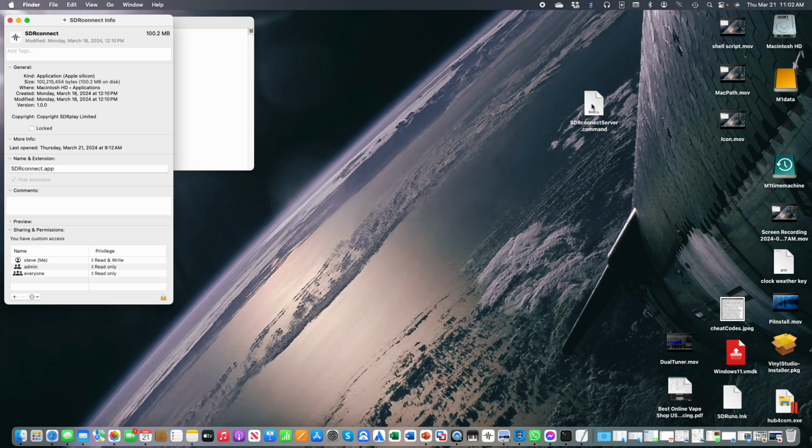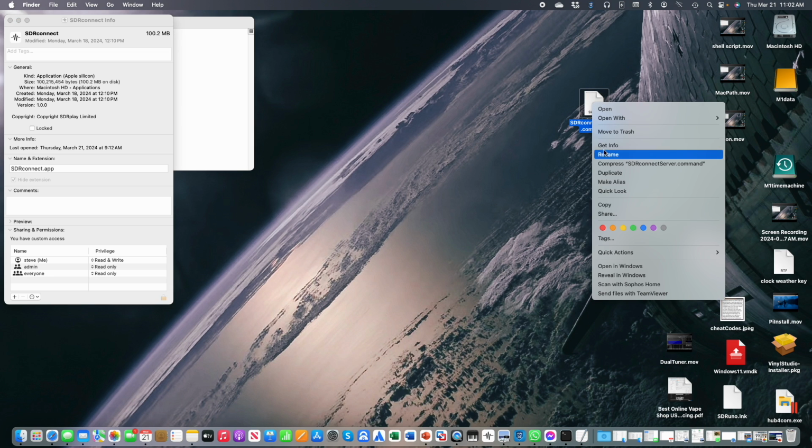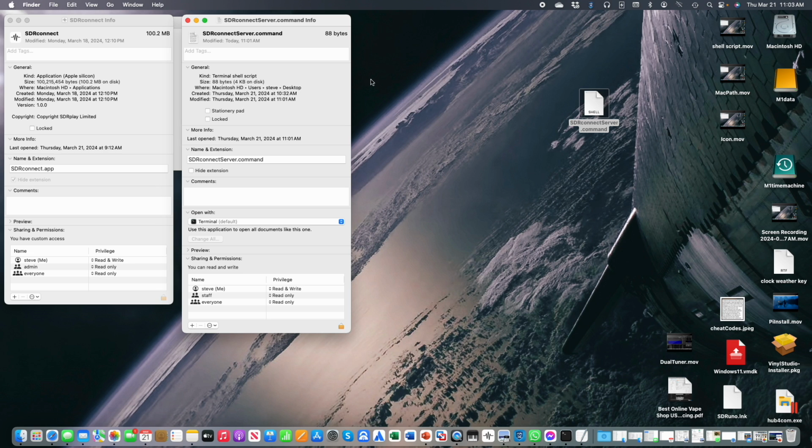Now, let's do the same thing on our shell script. Right-click, Get Info. If we now go to the SDRconnect icon in the upper left, you'll see it's highlighted. We can do Edit, Copy. Now let's select the icon for our shell script. Again, Edit, but this time Paste. And sure enough, the icon is now changed. It should be reflected on the desktop in just a second. There it is.